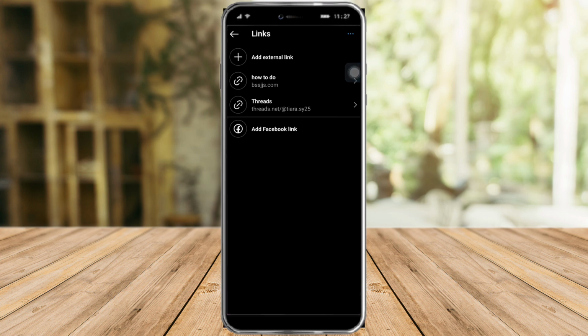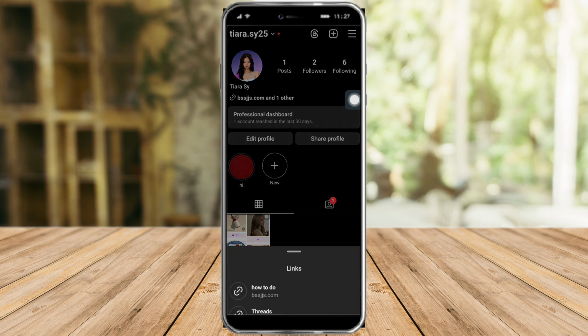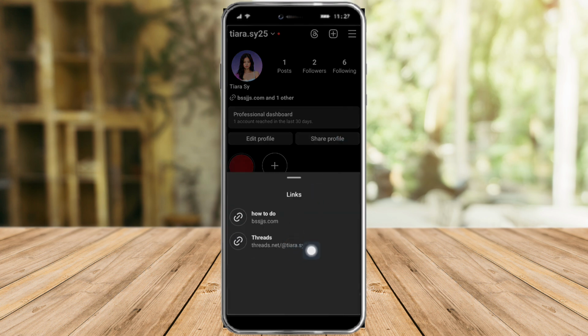So after that, just head back. And then refresh it. And as you can see, there's one other. So let's click on the link right there. And you can see your link for the Threads account. So that's the whole process.